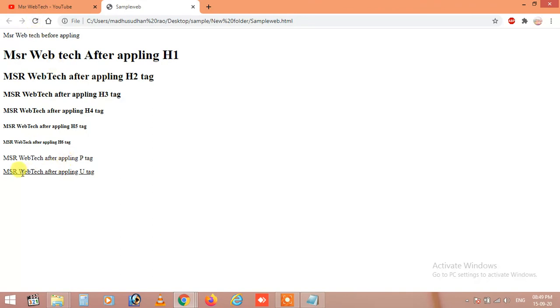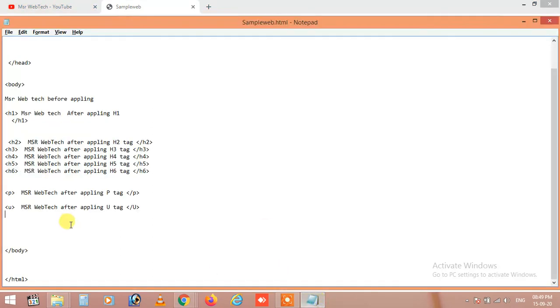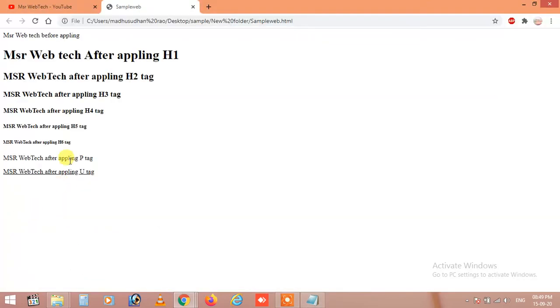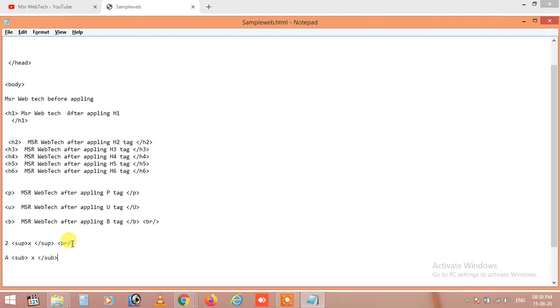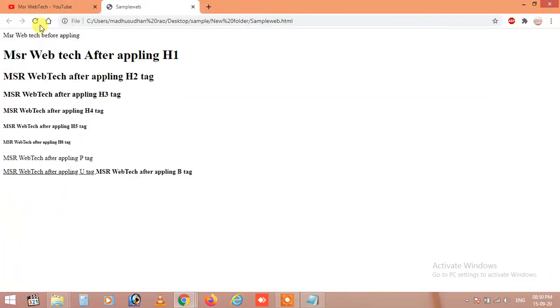Yes, it is getting underlined a bit. Next thing is the bold tag. The b tag means bold, the text will get bolder if you apply it. Yes, MSR web tag is getting bold. Next tag will be the sup tag. Super means if you want to get a power x, b power x, and 2 power x like that, you will get that by using the superscript tag. Yes, you are getting 2 power x.